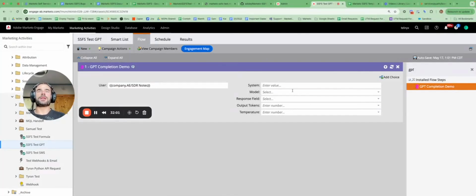We want it to be GPT-4o as the model. We want the system prompt just to be, we want to summarize these AE-SDR notes in less than 255 characters. We want to store it in the account notes field, and we're giving the API name of the field here. And then we want to constrain the output tokens to, let's say, 100 output tokens. One token is roughly 4 characters, so 255 characters would be, divide that by 4, like 60 tokens. So I'm giving 100 tokens is more than enough, and the temperature is 0.5.